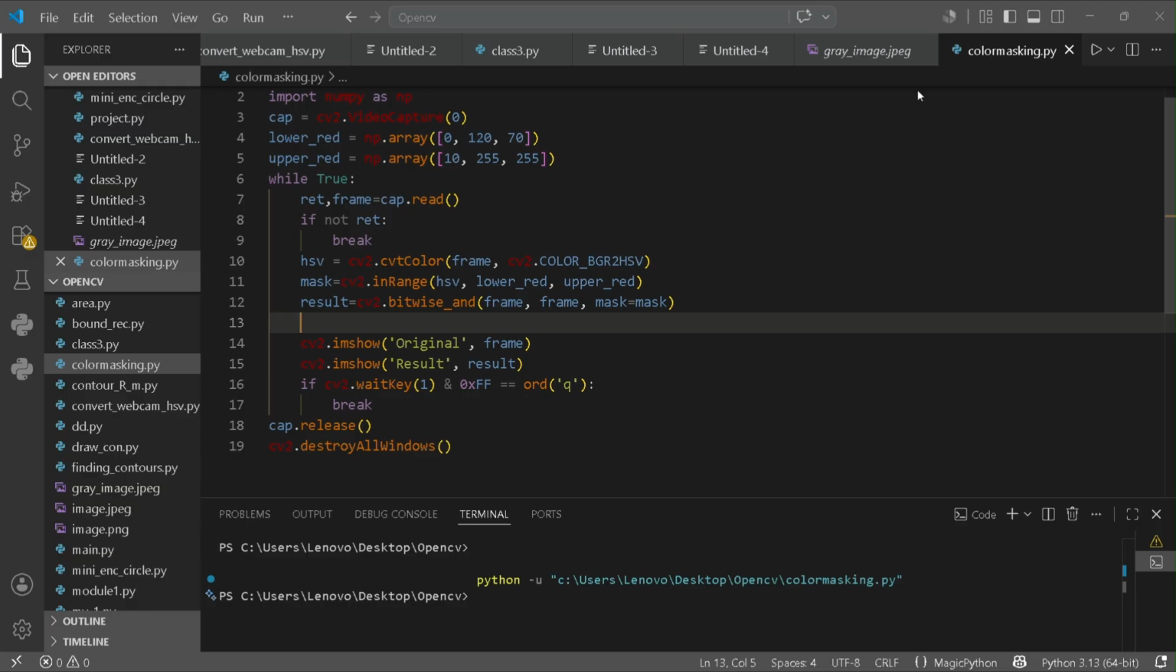Now, instead of displaying a black and white mask, the cv2 bitwise AND operation uses the mask to keep only the selected color from the original frame. Every other pixel is removed, making the detected object easy to see.